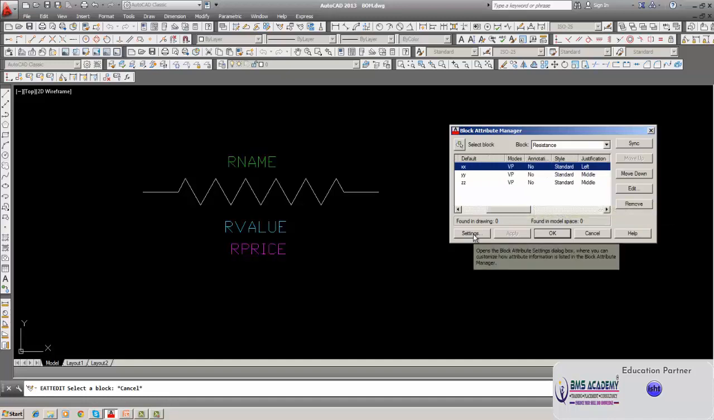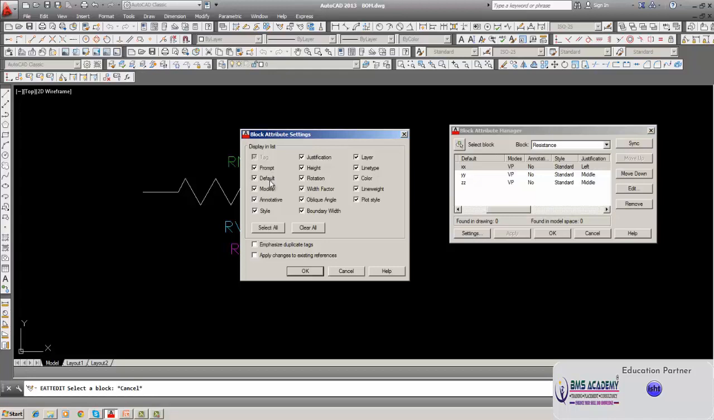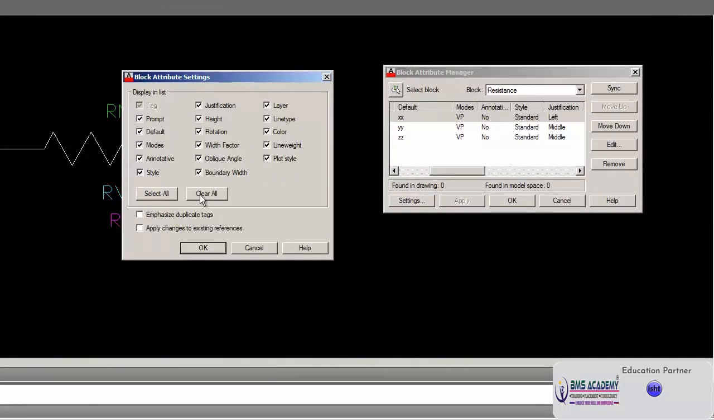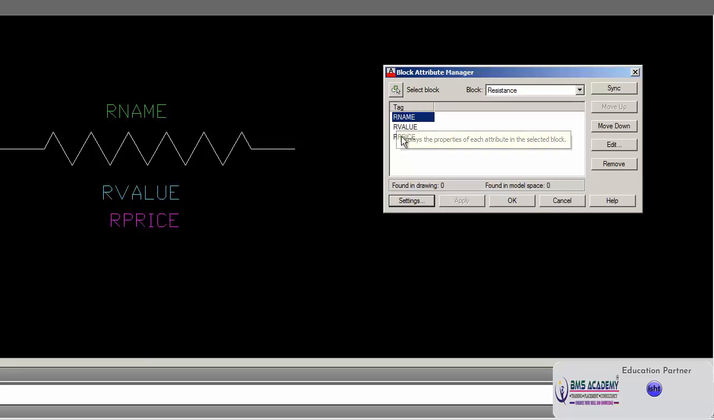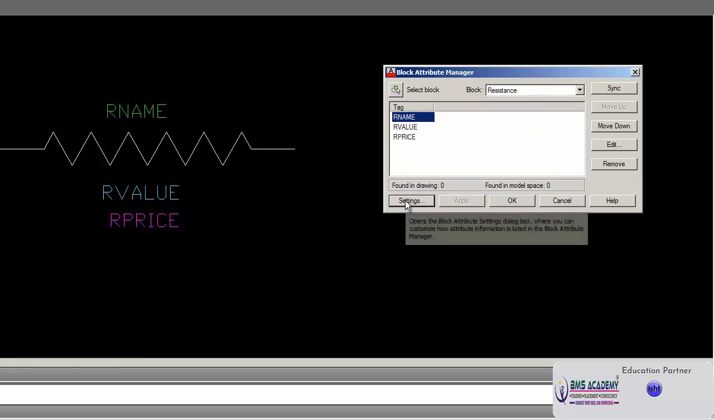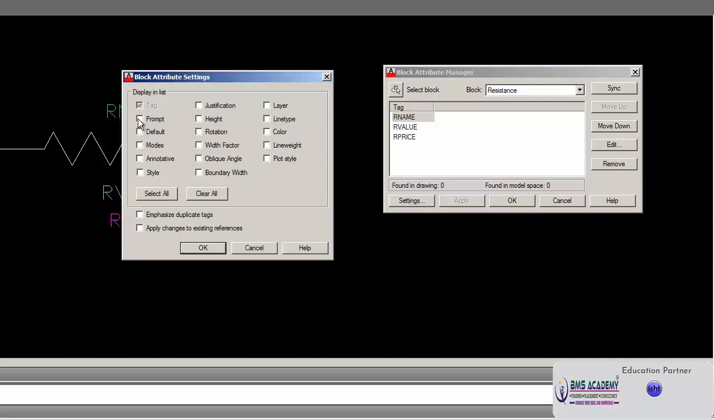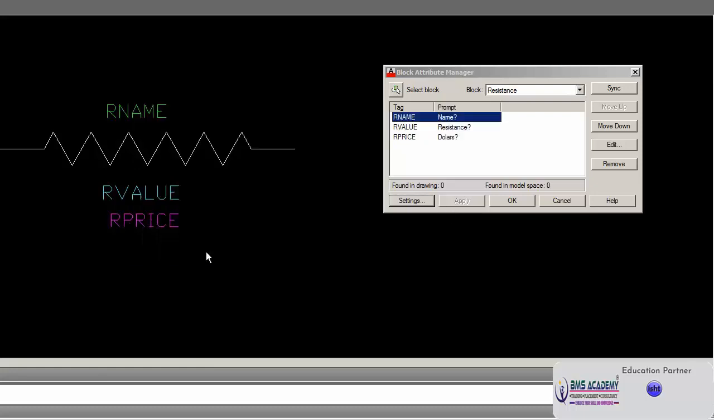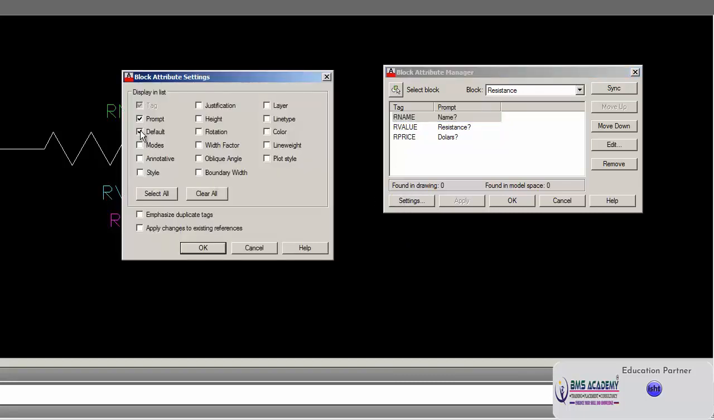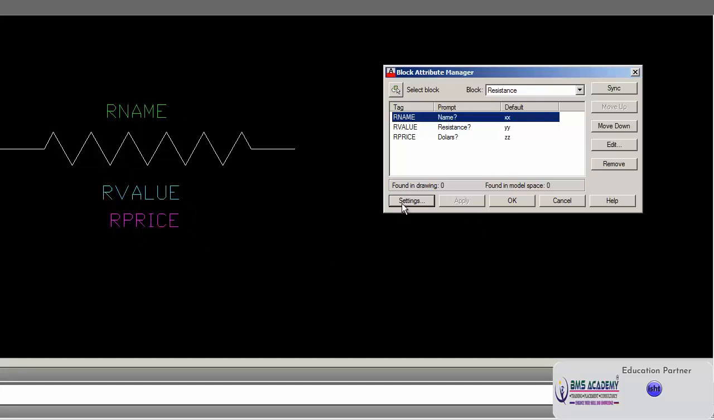Now suppose we just click on settings. See, it shows prompt, default, everything has been selected. Suppose I clear all. You just see what is going to happen. Only tags will be seen here. Whatever we select, those things will appear. For example, I select only this. Tag you cannot change, it has to remain the same. Suppose I select this, only name, the prompt has appeared. And suppose you select default, the default value will appear here. Similarly, I select modes, modes will appear, that is, the prompt and value.